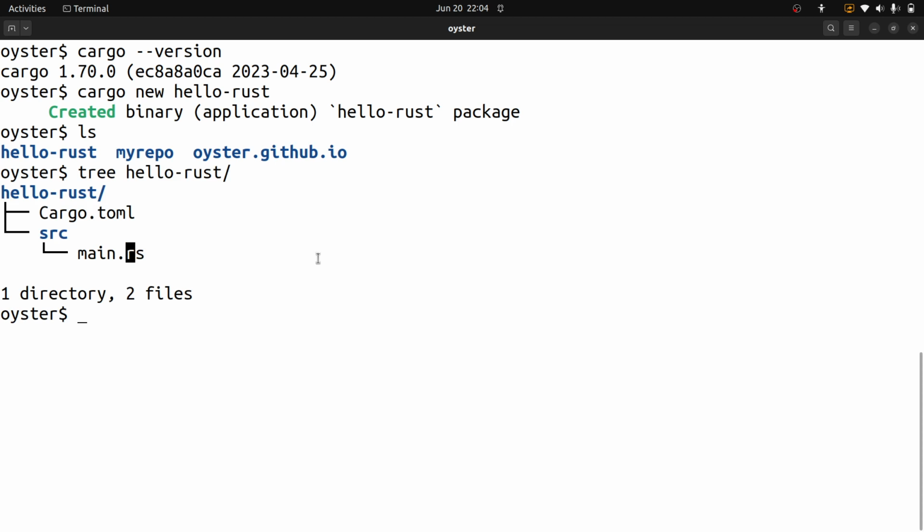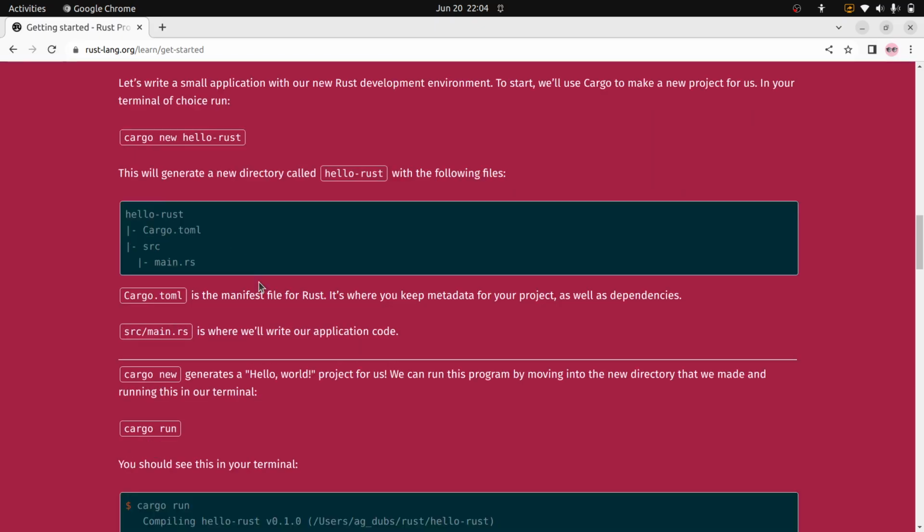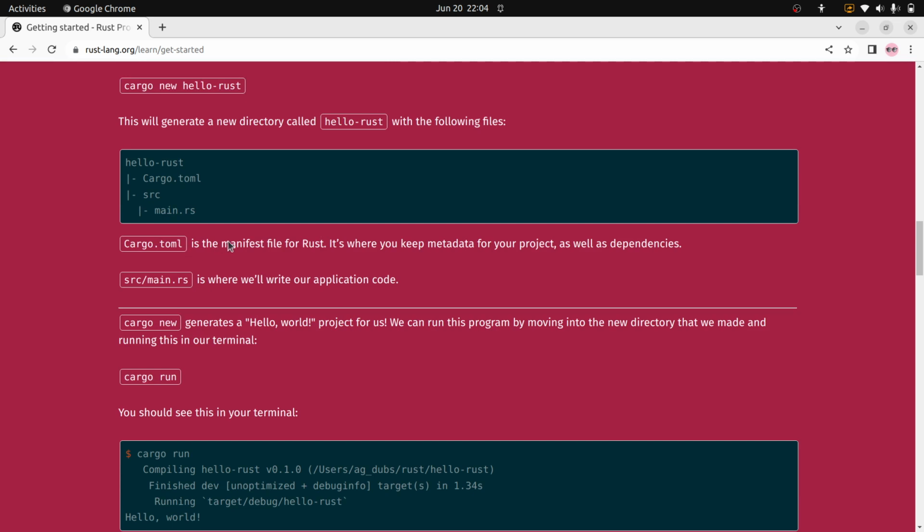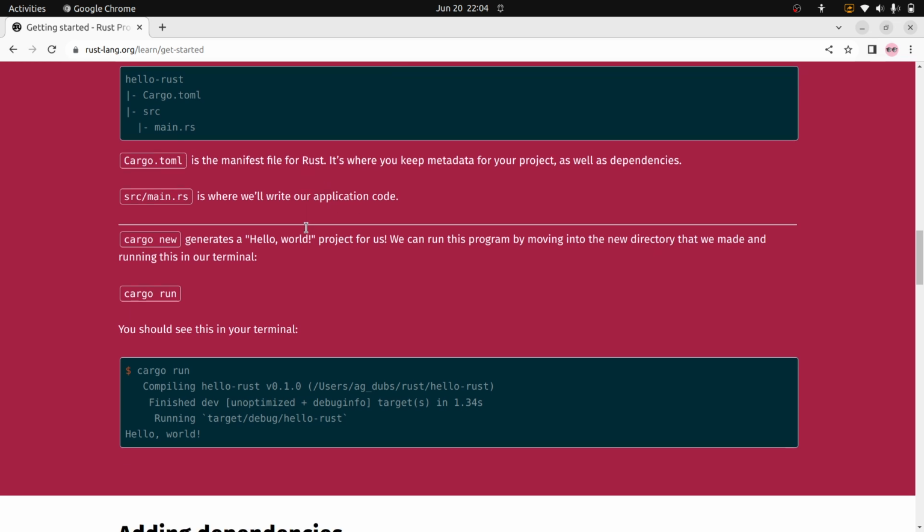This will generate a new directory called hello-rest with the following files: hello-rest/Cargo.toml. Cargo.toml is a manifest file for Rust. It is where you keep metadata for your project as well as dependencies. src/main.rs is where we will write our application code. Cargo new generates a hello world project for us. We can run this program by moving into the new directory that we made and running it in our environment.